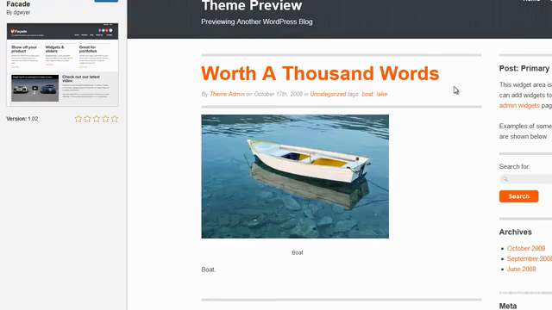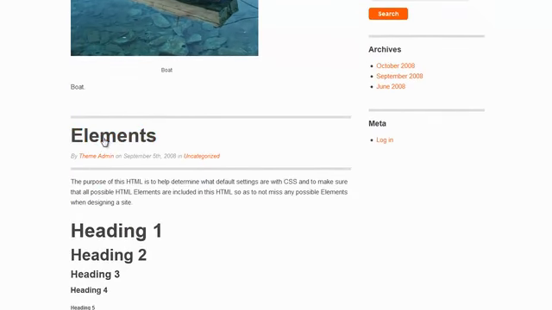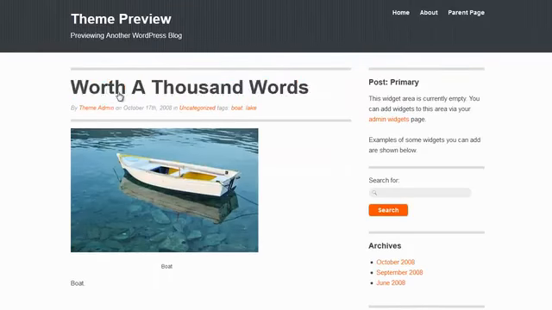There we go. And this is what it would look like on my website. Okay, these are the blog posts here. Elements is one blog post. Worth 1,000 words is another blog post. We have our sidebar over here. We have our navigation menu up here.